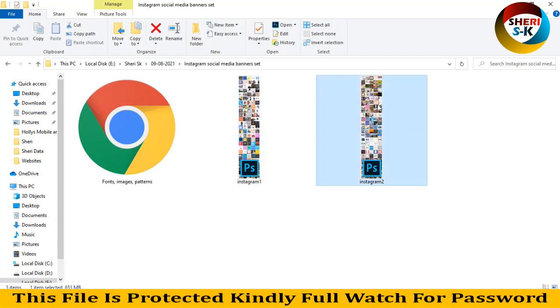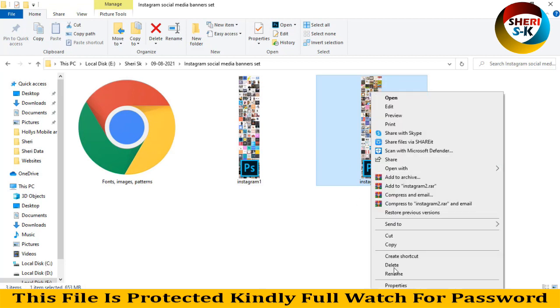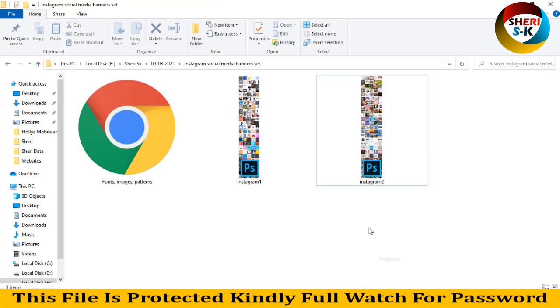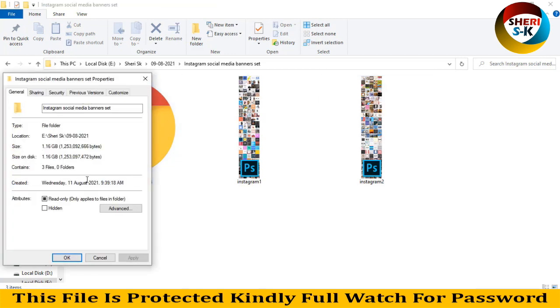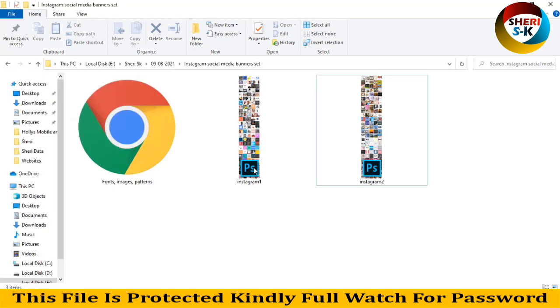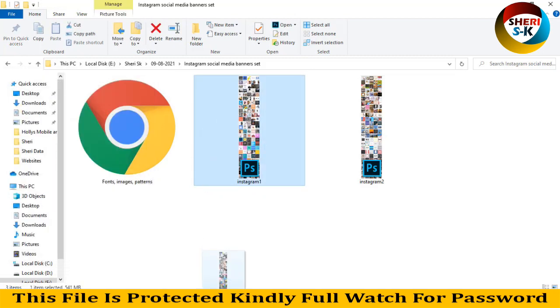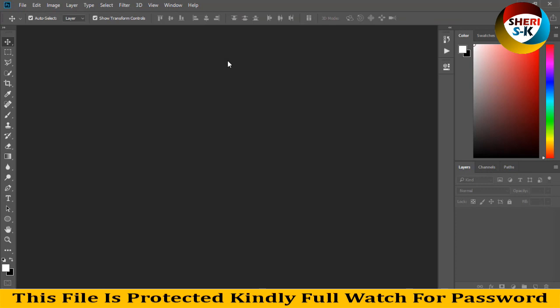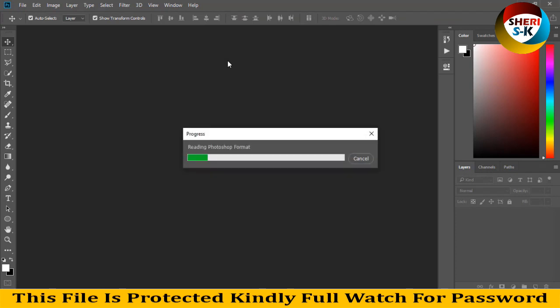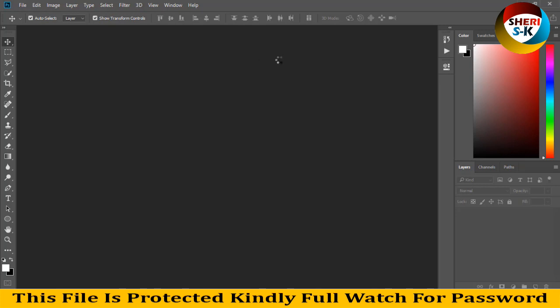541 MB, and the total file is 1.16 GB. Wow. So first I drag this file to Photoshop. Reading Photoshop format, please wait because here are 200 or 100 banners in one template.